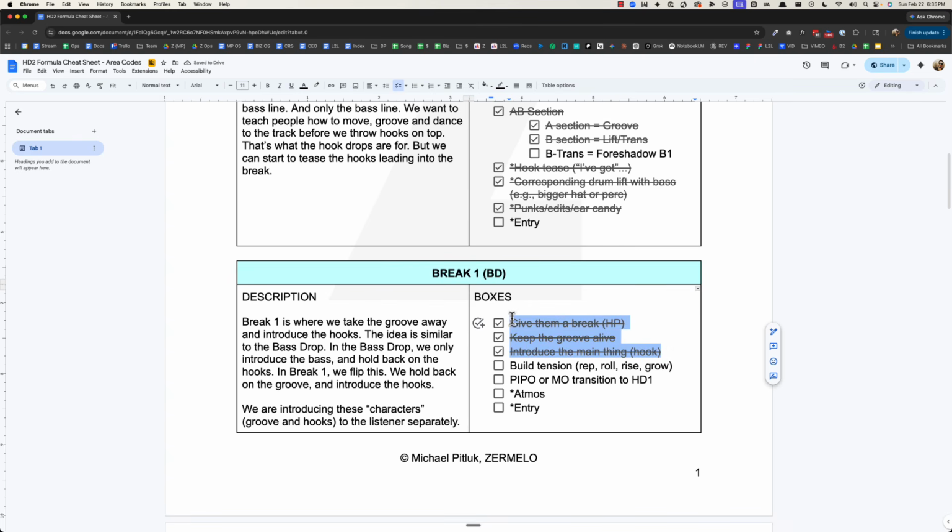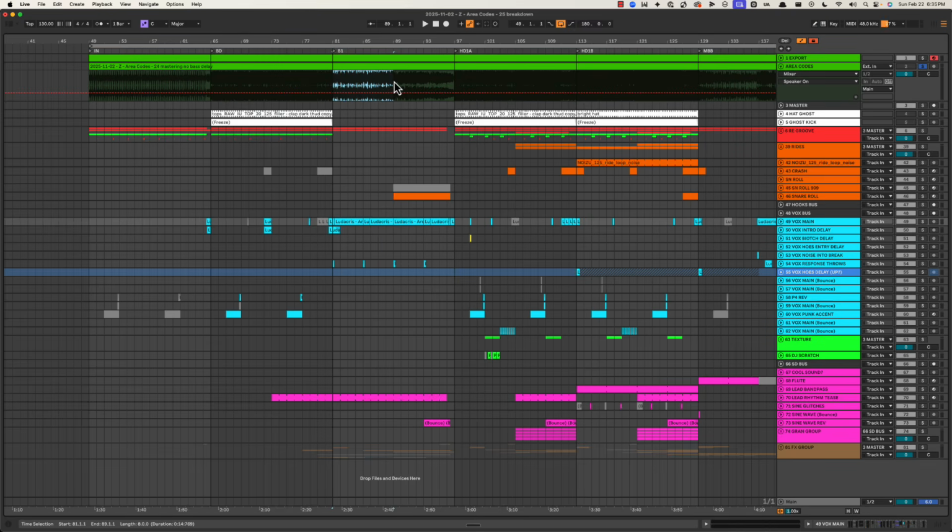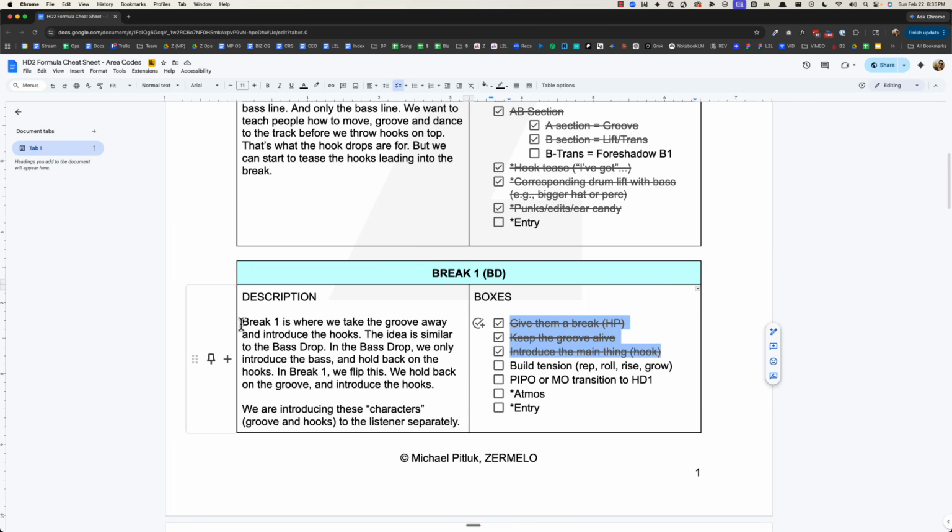And then once this is established, once that main hook is established, then we can start building tension again to work back into the drop. All right, but let me go back to this. I don't think I finished this. Break one is where we take the groove away and we introduce the hooks.